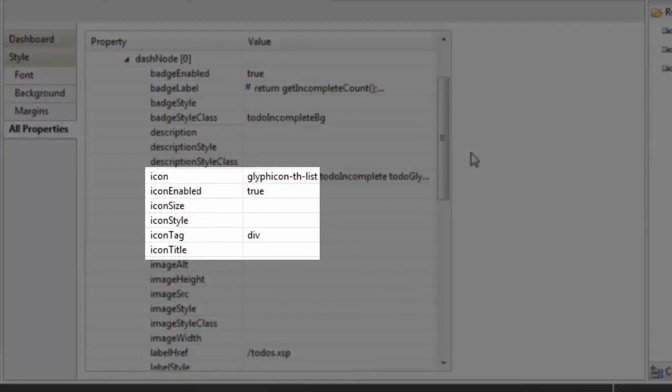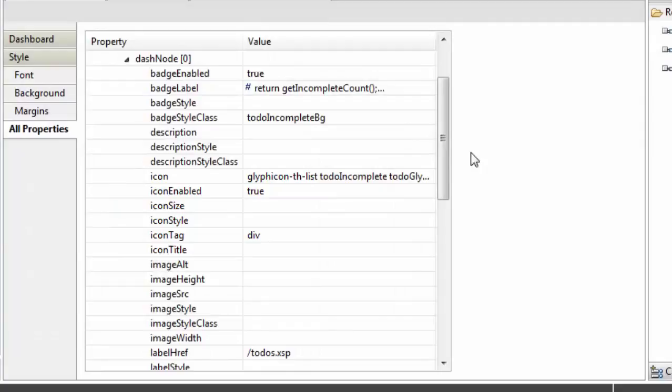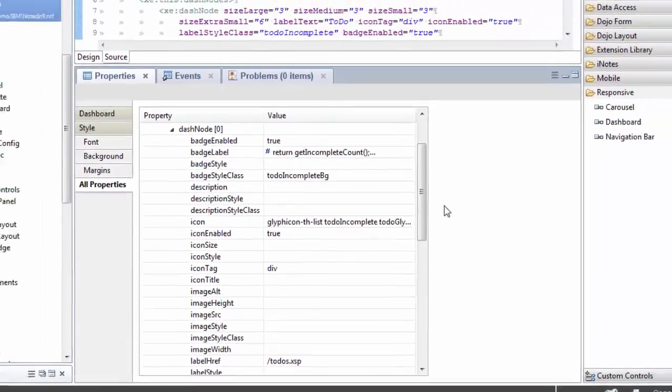The icon properties here define that we want to use a glyph icon, so icon enabled is set to true, and in the icon property we've set glyph icon th list as the icon for this particular node. You can also customize the icon style and the tag used for the icon, in this case a div. So you've already seen the result of using glyph icons in the dashboard, but what if you want to use images instead?